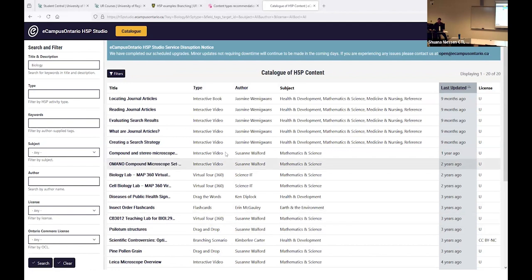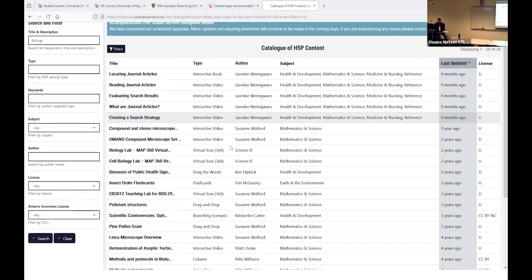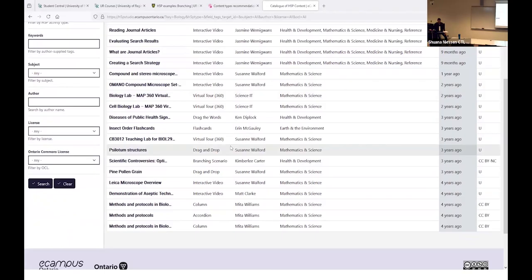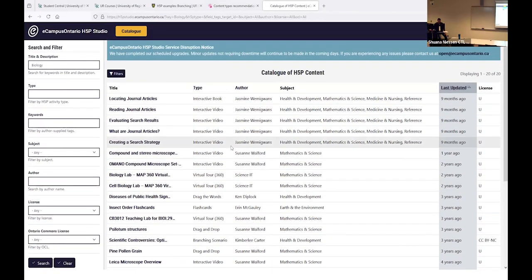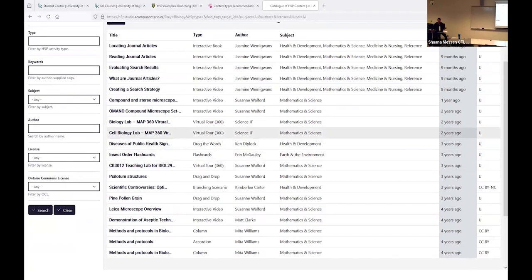And now we have quite a few different examples of stuff that has already been created. So again, this would be really good for idea generation. The type of H5P is also listed here, so if you already have an idea of what you want to find, you might be able to zone in to see what other people have already done.